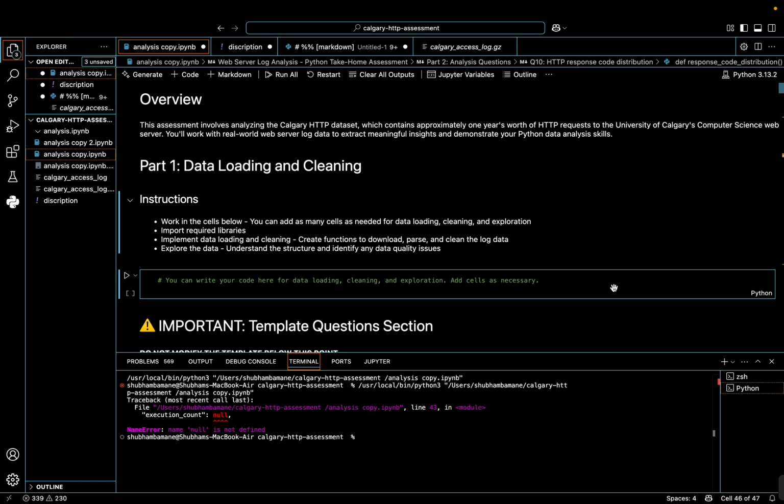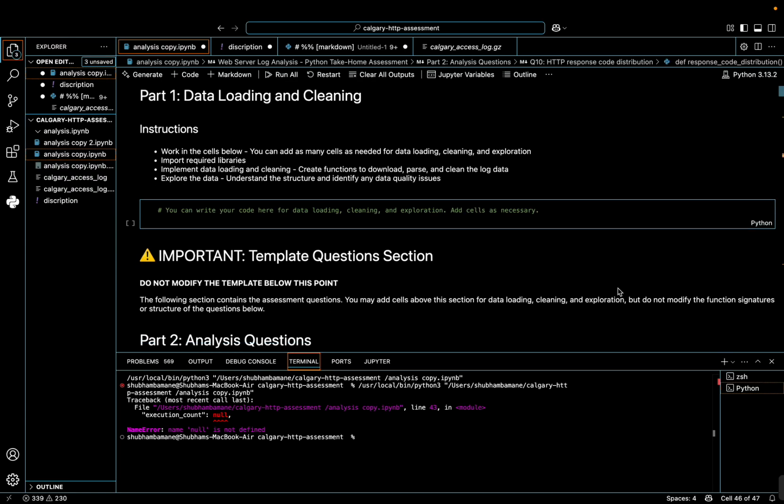Instruction: work in the cells below. You can add as many cells as needed for the data loading, cleaning and exploration. Import required libraries. Create functions to download, parse, and clean the log data. Explore the data, understand the structure, and identify any data quality issues.